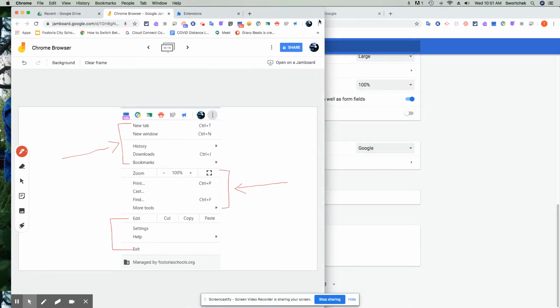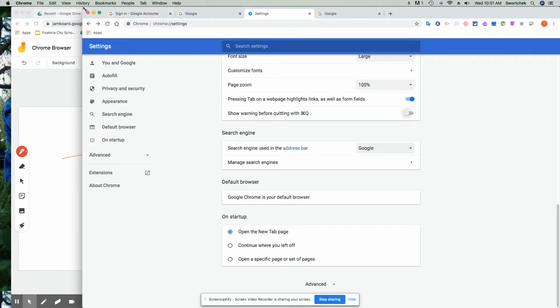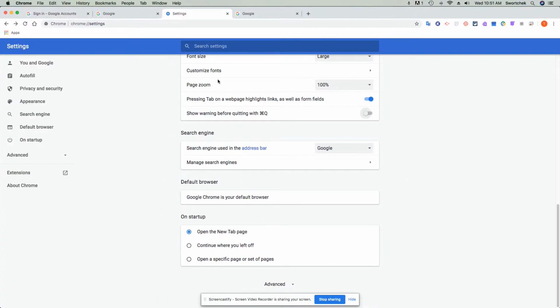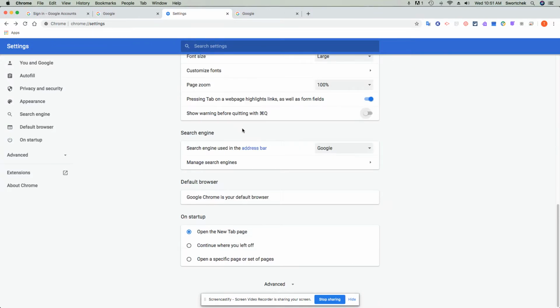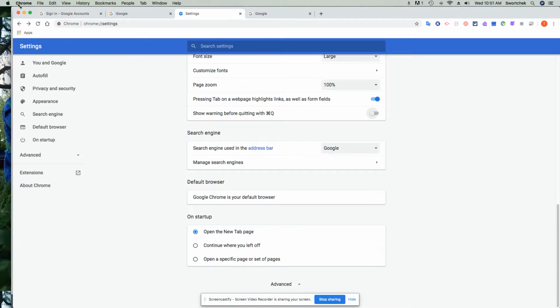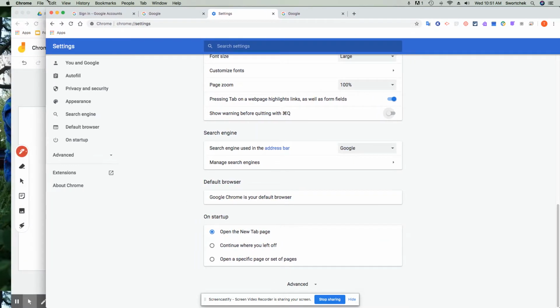All right, so last time we were in the settings and we were walking through appearance and privacy and security, but now we're going to focus on search engine and default browser and then on startup. So, first, search engine. You can pick your default search engine.